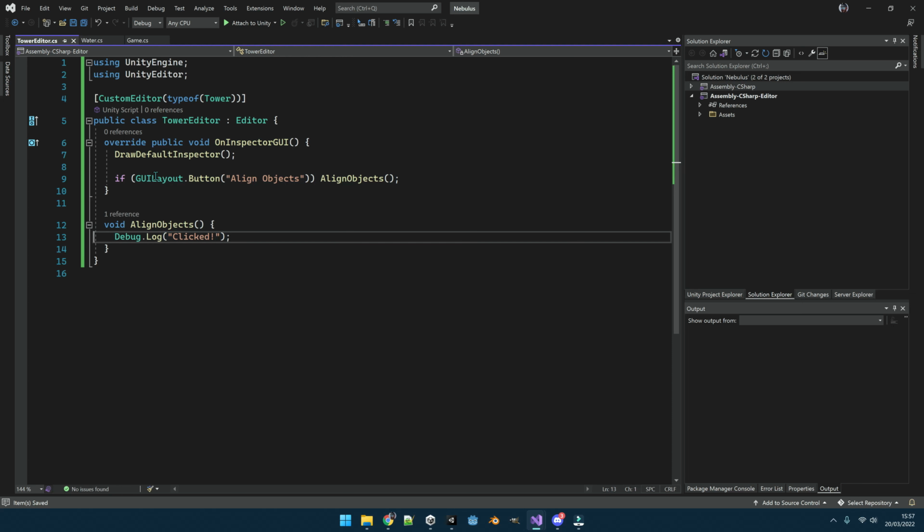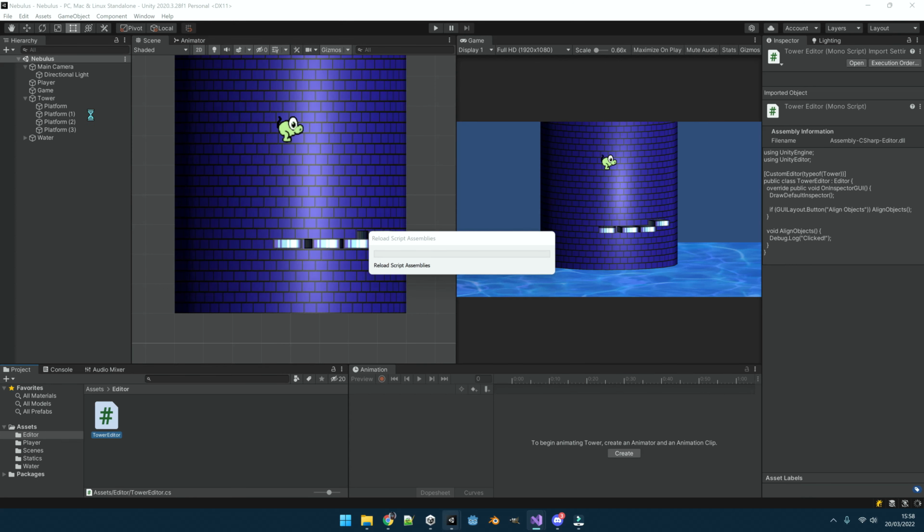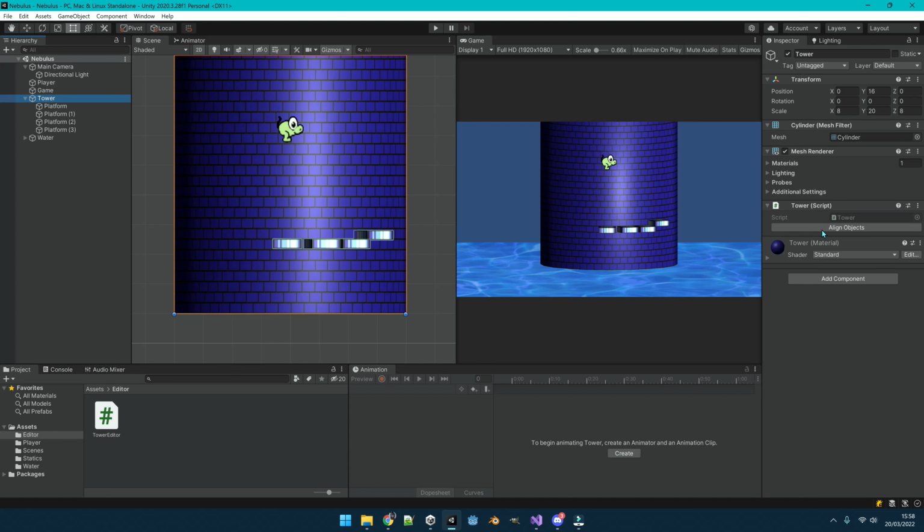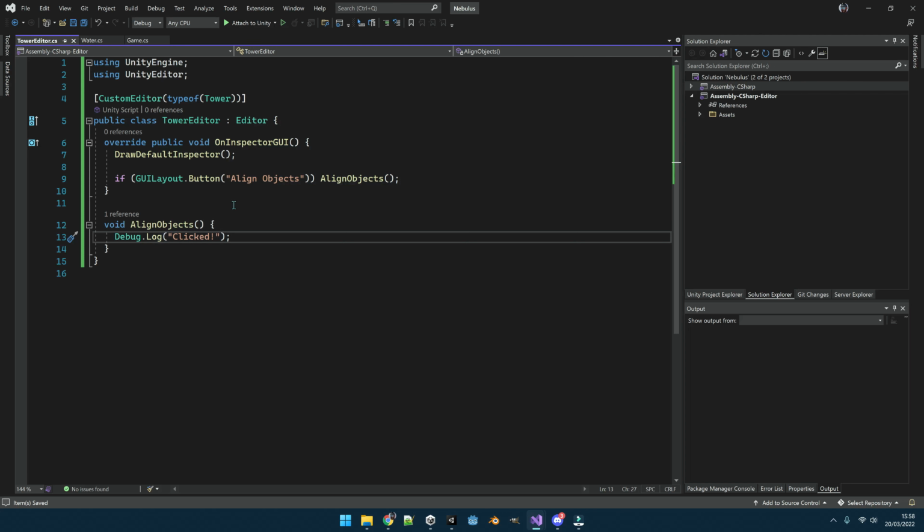Okay, what will this do? This will add a button with this name, and in case it is pressed, this function will be called. Let's go back in Unity and check. If we go to the tower, we now have this button, and if I go in the console and click the button, we get the message. So far so good.